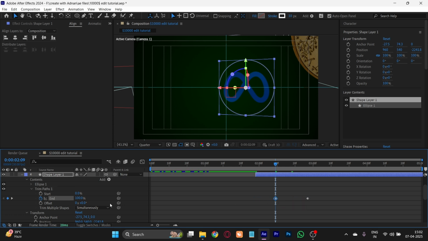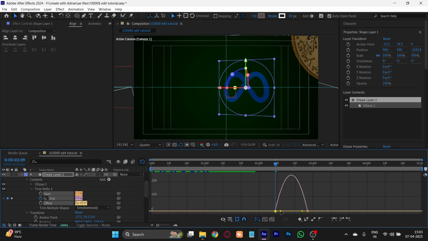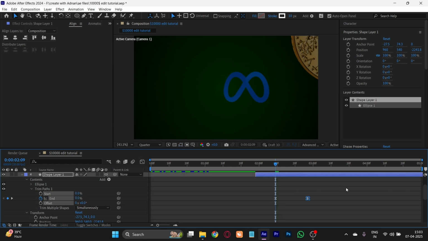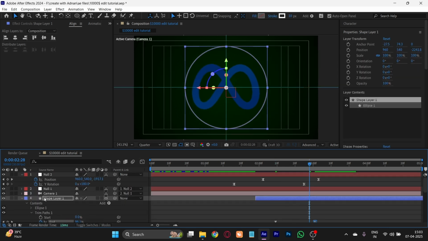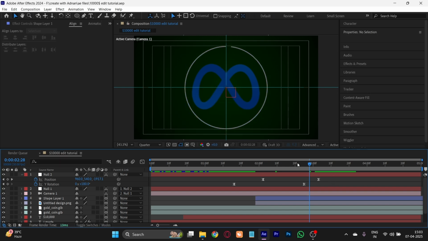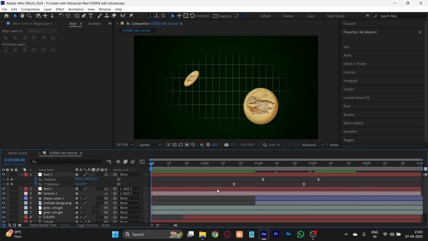Put the first keyframe here and make it 0. Select both of them, F9, easy ease them and make a peak in the middle. Something like this will work. Let's see. Okay, this is looking good. Let's see the animation.